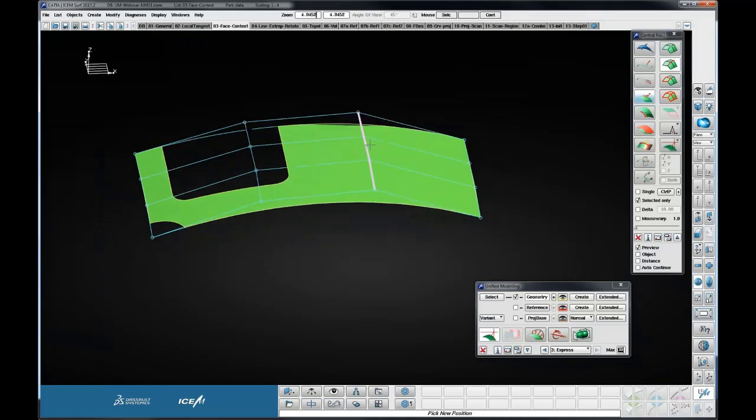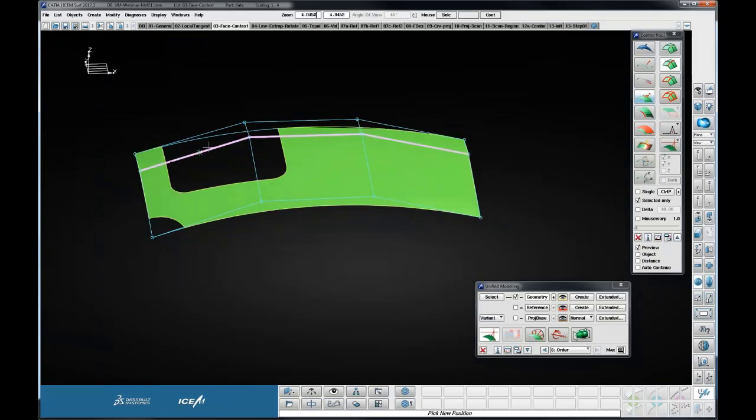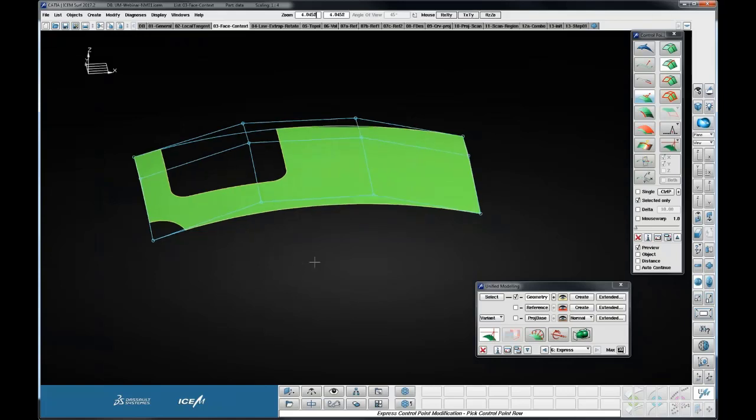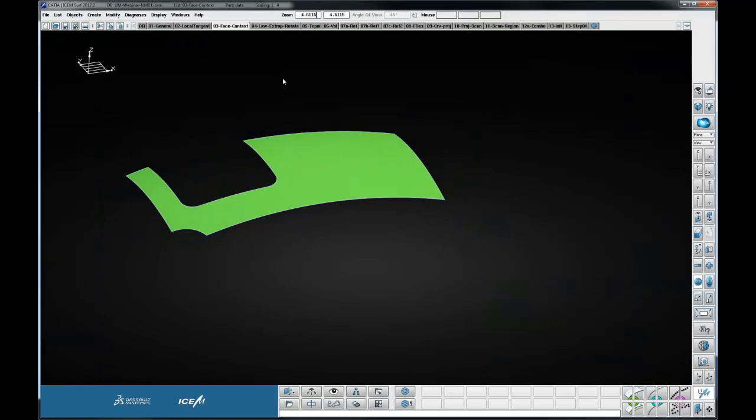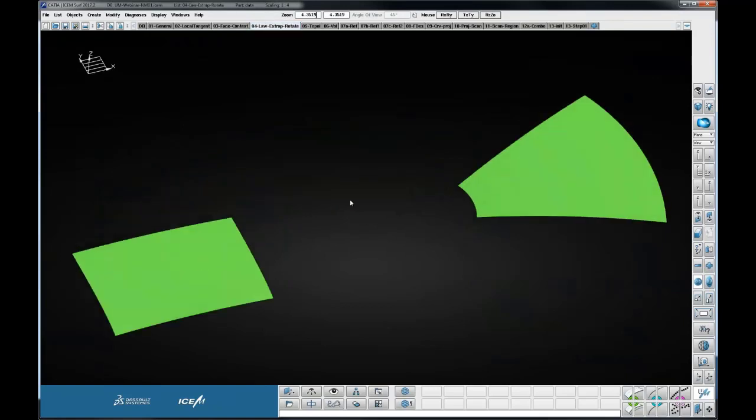Brilliant. We can also change the order. This means that in conceptual work, we don't have to unface the face in order to make a modification. We can do it right here. Let's take a look at some other things.